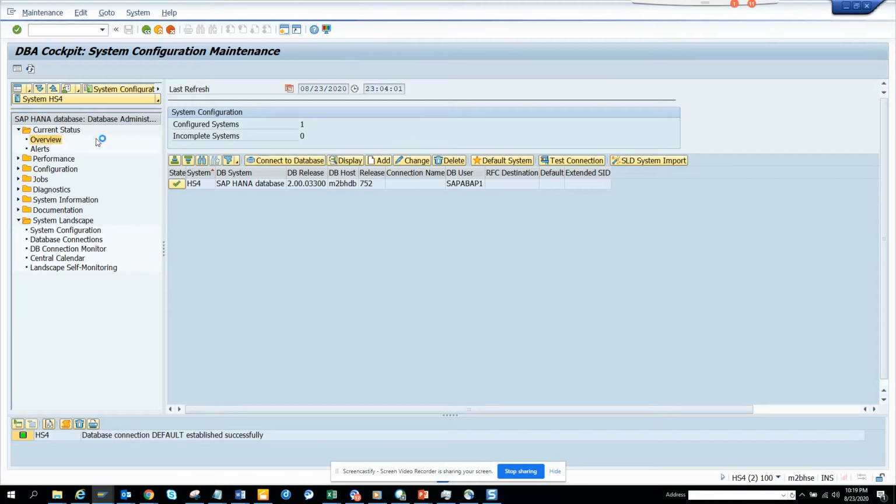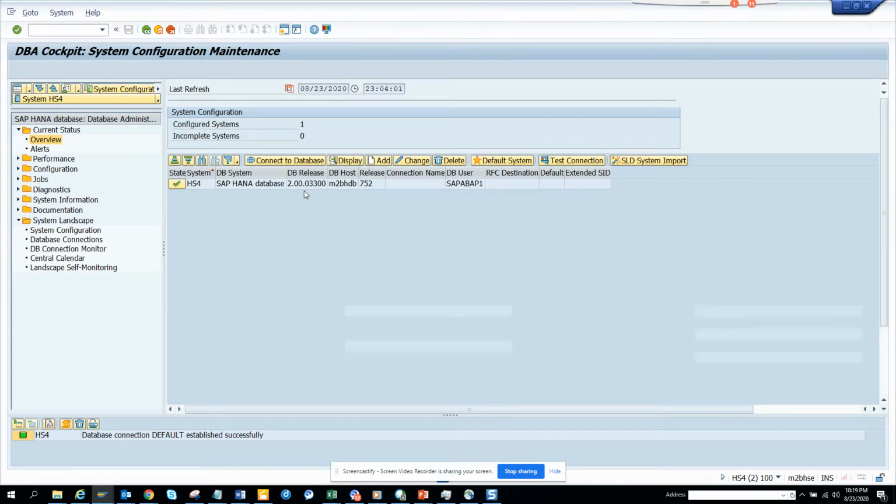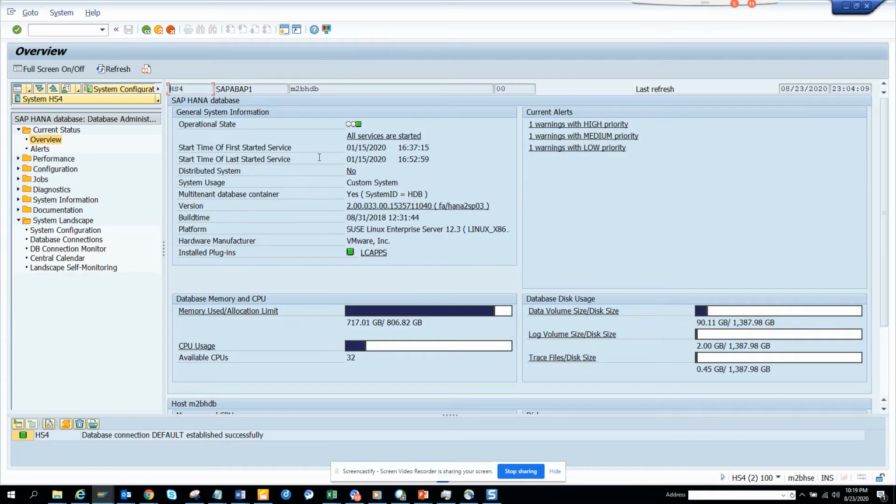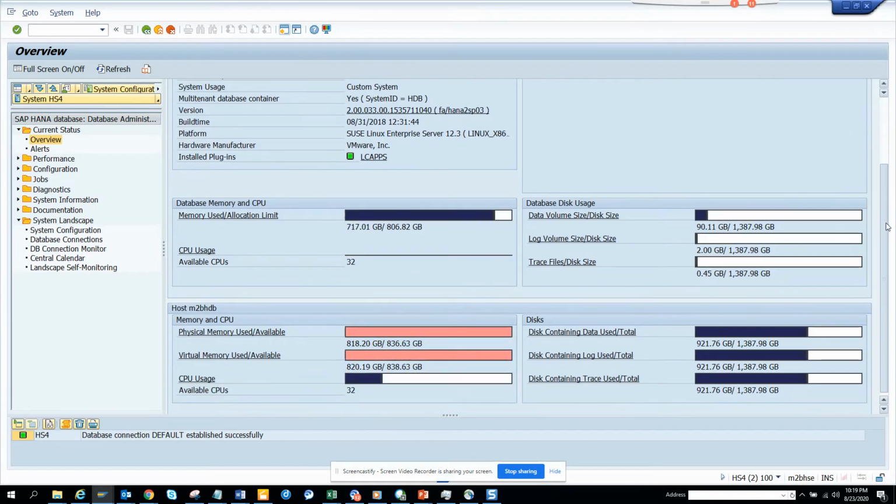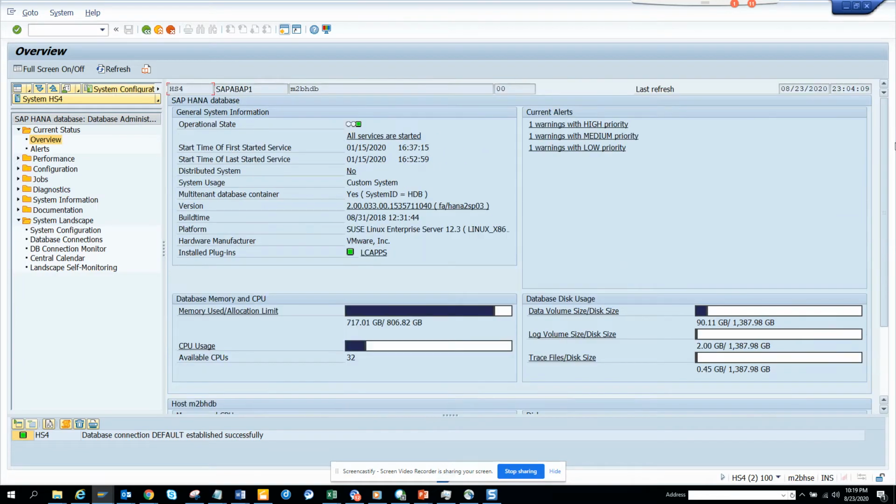You can click on overview, okay, and here you can get an overview of what is happening around in this system. You can see the memory usage, the CPU usage, the log volume, and these are helpful stuff for the basis people, you know. And here you can check all these things. You can check the alerts.